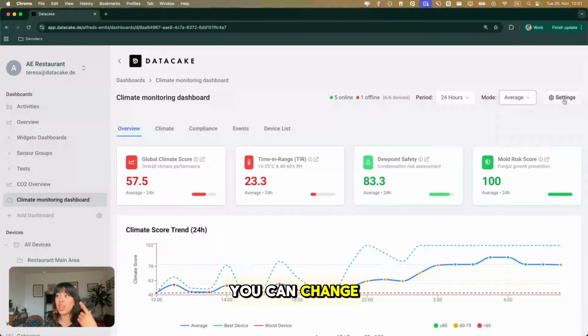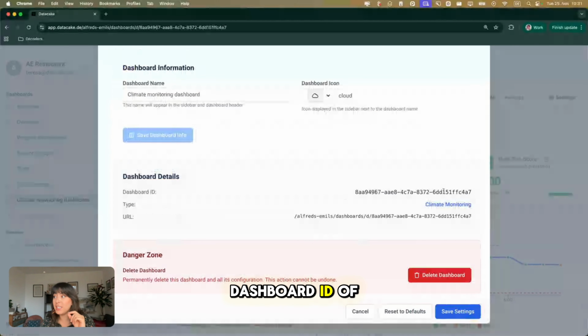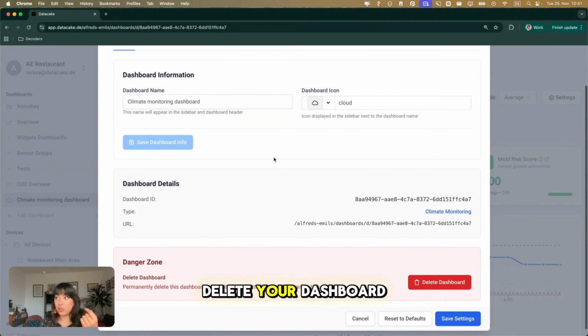You can change the icon of your dashboard. You have a dashboard ID, of course, with the UUID that sometimes you need for certain GraphQL API commands or so on. And you also have the URL, and you can delete your dashboard.